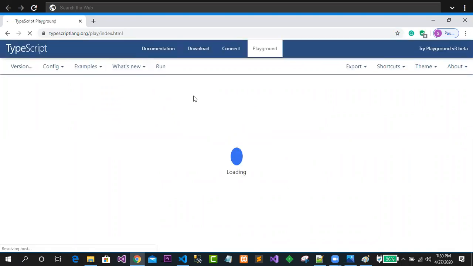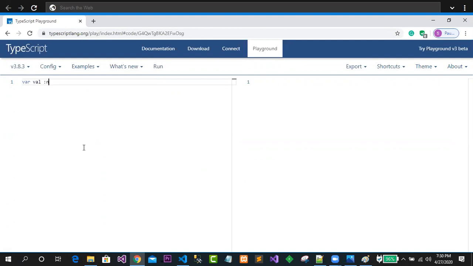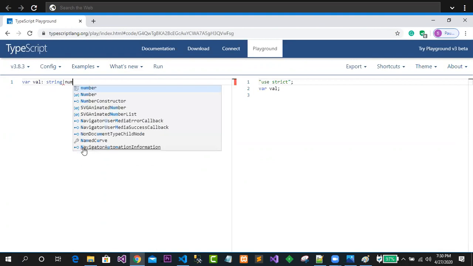Let me check here whether this code is working or not. What difficulties did we find over here? It is telling "expected a comma." In this case, let me go for var. This is, let's say, val. Okay, this is going to take a number kind of value, or simply I can go for string and number. So this is number.